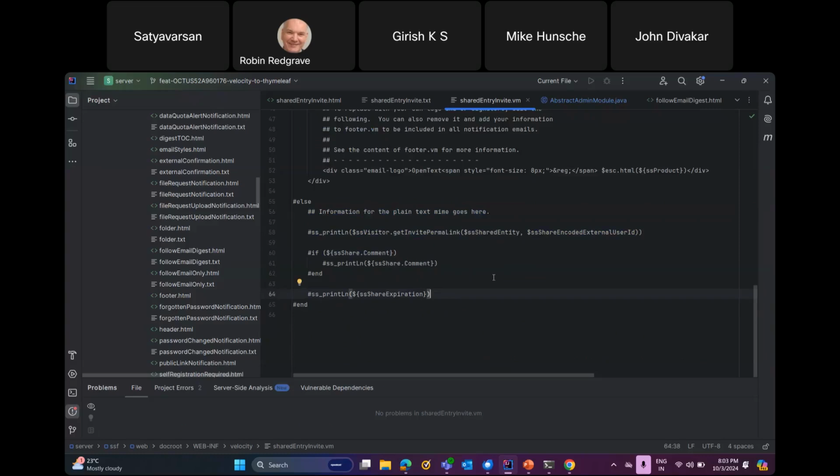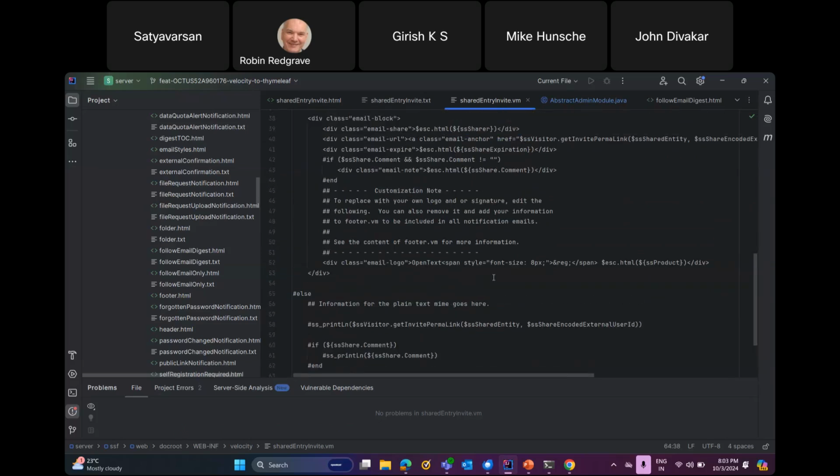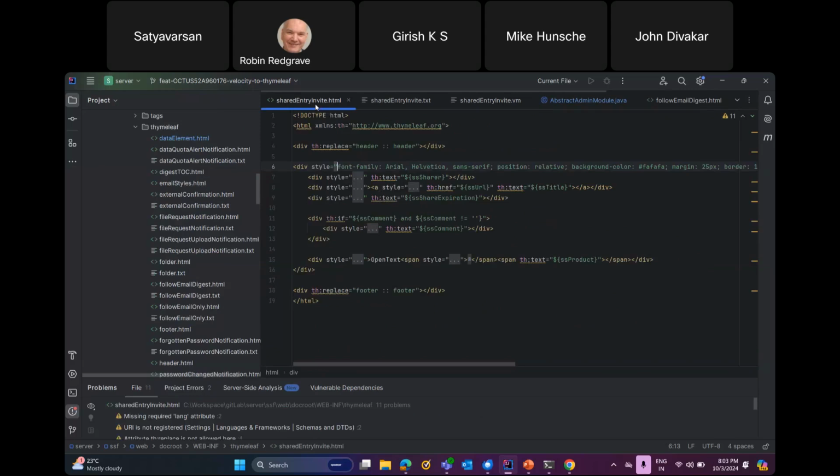As I said, in a Velocity file, both the views are placed in the same file. But when it comes to Thymeleaf, that is not possible because we are inherently working with a .html file. There is no way that we can place a text format in an HTML file. So we have two different files for both the views.